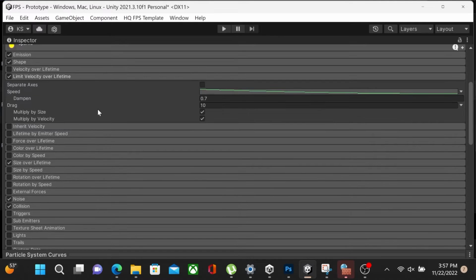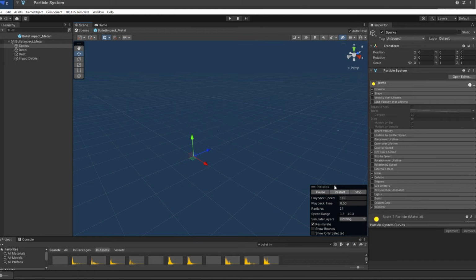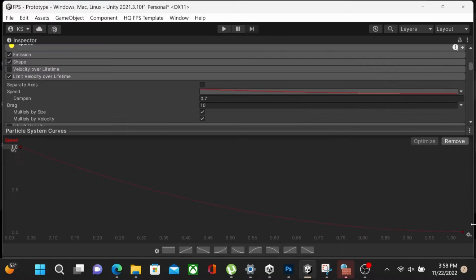Next, we're going to do limit velocity over lifetime. This tells the sparks to slow down after they've spawned over a period of time. It's a super important effect. Here's what it looks like without. Here's what it looks like when you activate it. Looks a lot better. Now here are the settings you need for it.